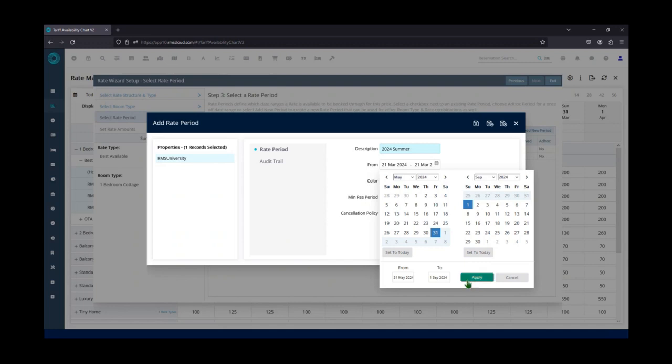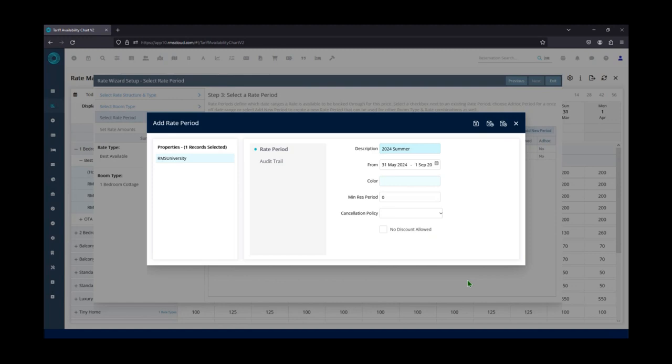When we're ready to save this, we simply click apply, and we've now set this new summer period. Now, there's some other options here that are completely optional. You don't have to set these because we can reinforce them elsewhere. But if you're like me and you like a little color in your life, you can assign a specific color for this rate period that'll show elsewhere in the system. Not mandatory, but it's optional.